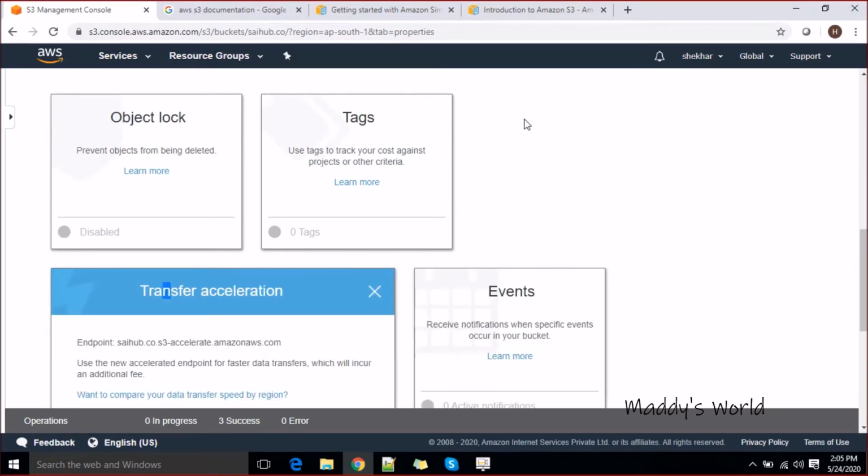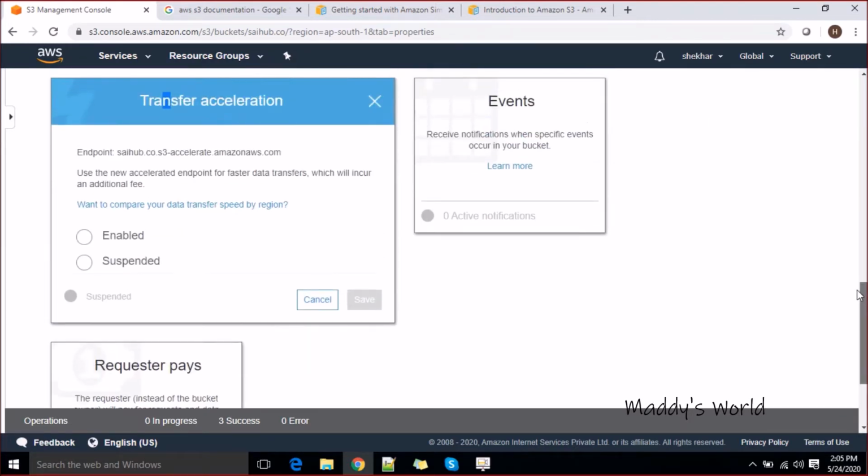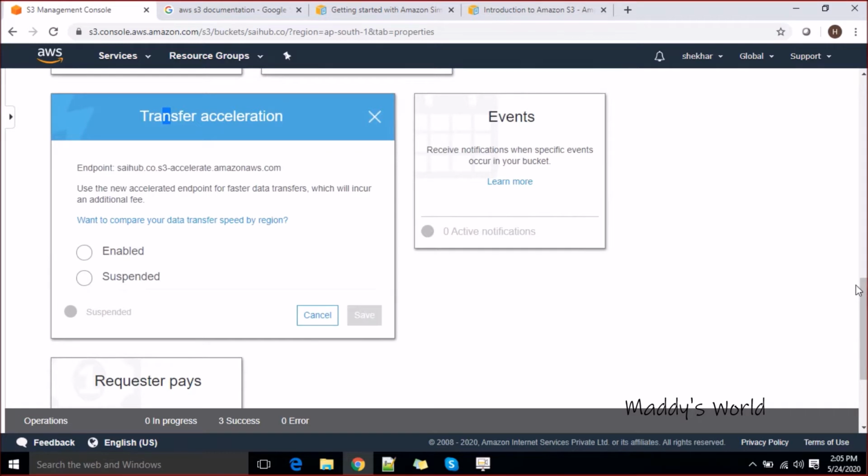The next is transfer acceleration, which is useful in some cases. It says use a new accelerated endpoint for faster data transfer, which will incur an additional fee. If you want to use this, it will give you some high cost, some charges, but if you want high speed acceleration, you can use it.